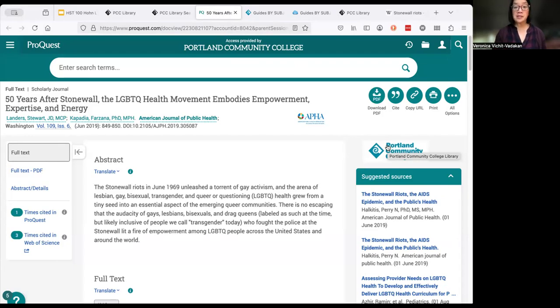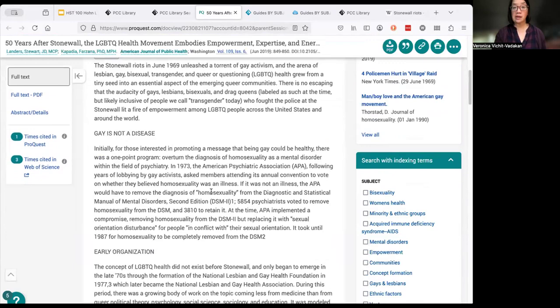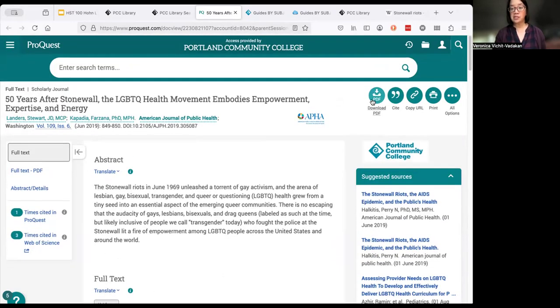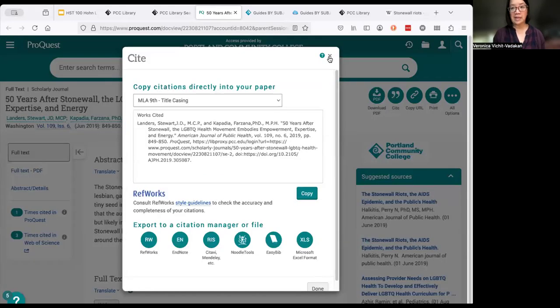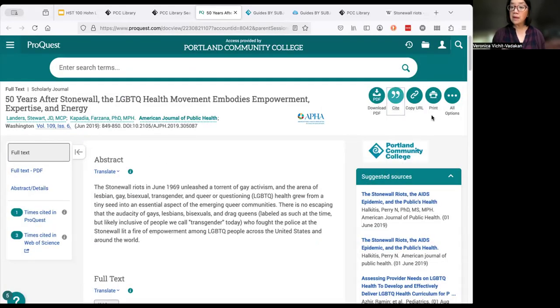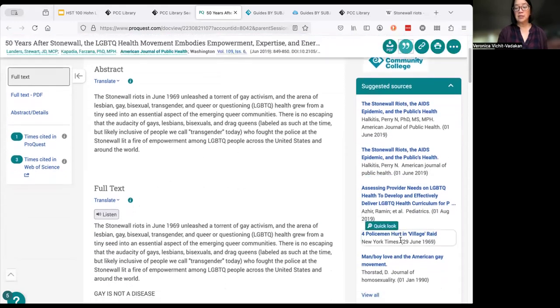So lots of different ways to interact with this. You can read the full text in your web browser. You can download the PDF. You can get the formatted citation for this article by clicking on Cite. You can email it to yourself. Lots of different ways to continue the research once you've found an article that's interesting to you. Also look at this over here on the right. There are these suggested articles that are other similar articles that might help you with your research.